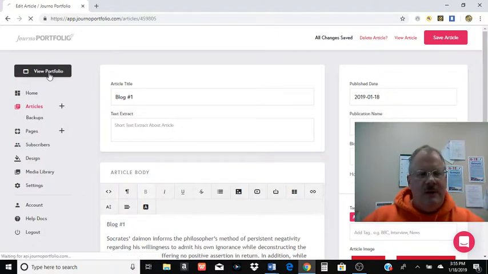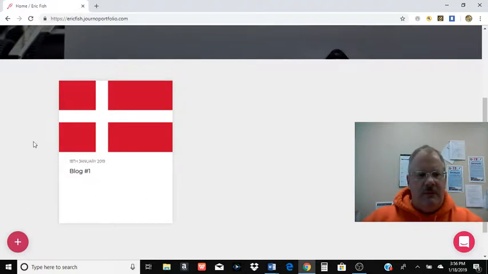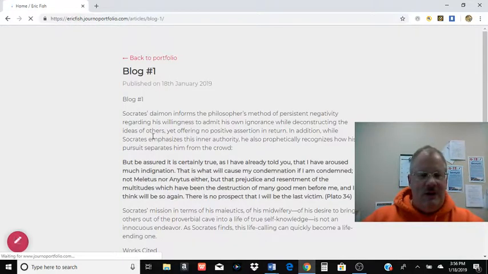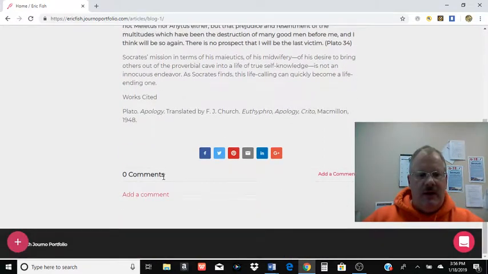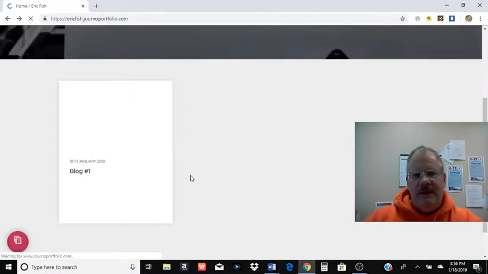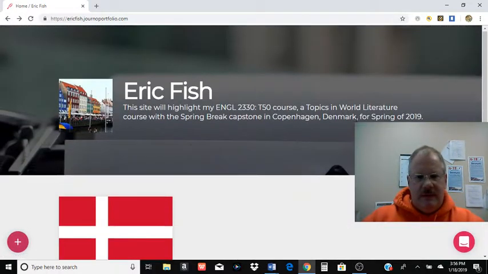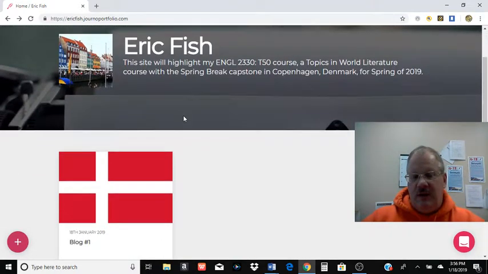You can go back to the portfolio and see your article. There it is, blog number one. Again, the Danish flag for no apparent reason, has no relation with Plato yet. And if somebody wants to read it, and we will, we'll click on blog number one. There's the blog. We'll start adding commentary down here, and starting to get a decent looking site going there, right? That's kind of what it's going to start looking like.